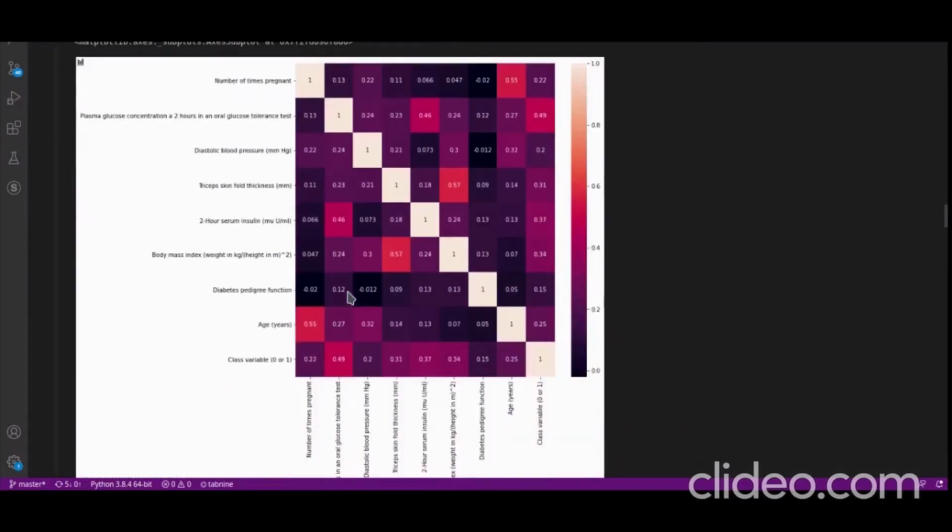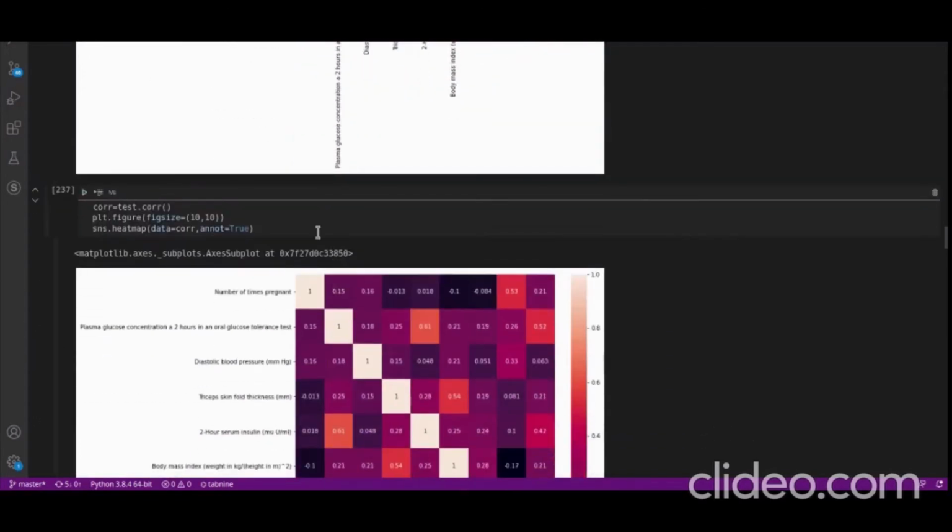From here, there is the correlation graph of the training dataset. If we observe this correlation graph, we can see that plasma glucose concentration has the highest correlation with the class variable, and in the same way, diabetes pedigree function has the least correlation with the class variable after replacing zeros.